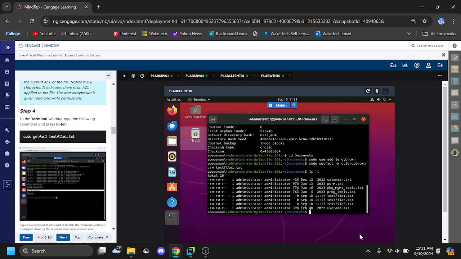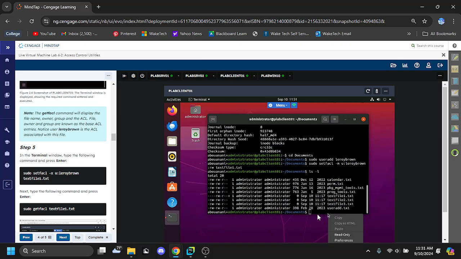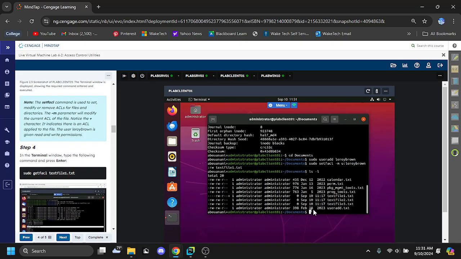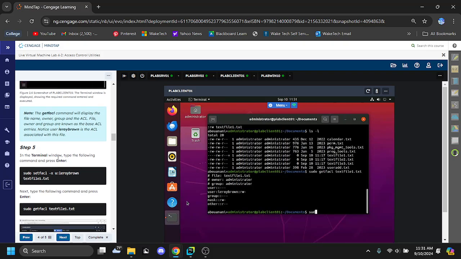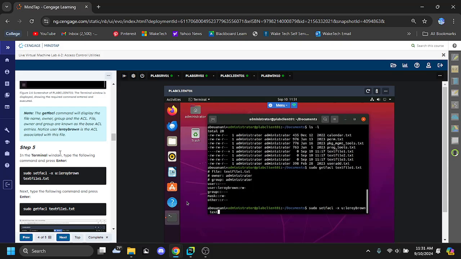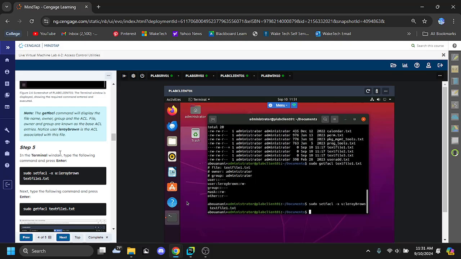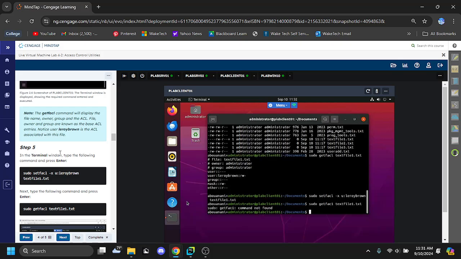So now we're going to type sudo, oh shoot. I'm going to type sudo getfacl text file 1.txt, and type sudo setfacl -x u:LeroyBrown text file 1.txt, and type sudo getfacl space text file 1.txt.